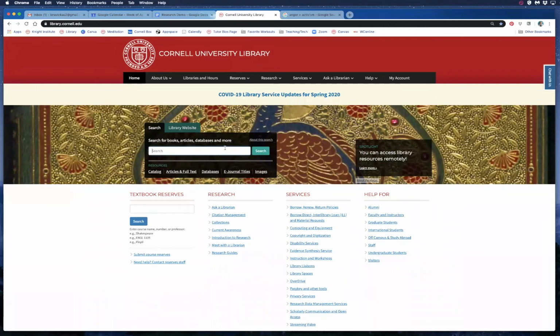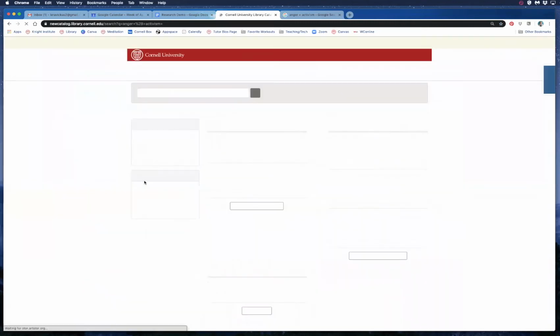So in the library, I like to just start here on this big search bar. My searching tends to be pretty simple. There are ways you can be more specific, but really we have a pretty good library search system here at Cornell. And so I think just being simple to start off with is a good idea.